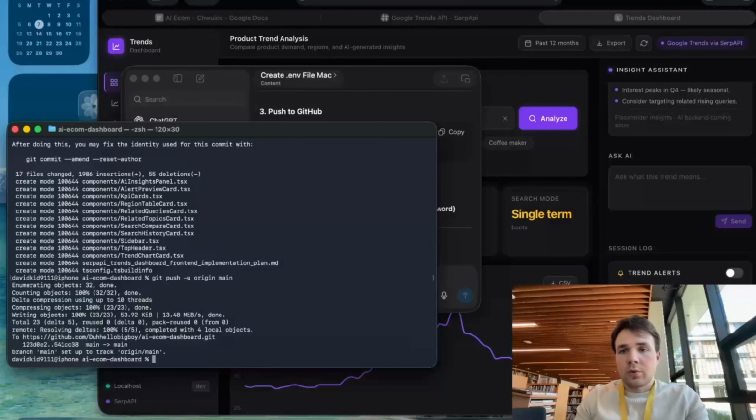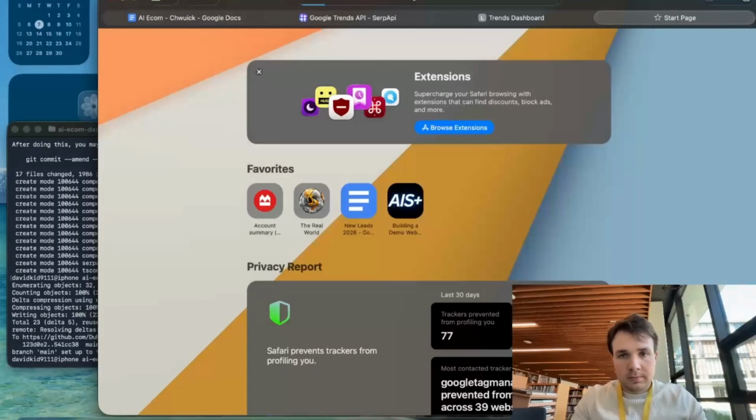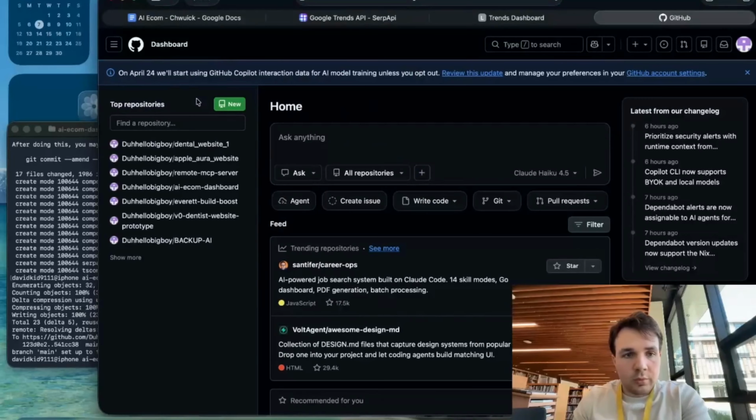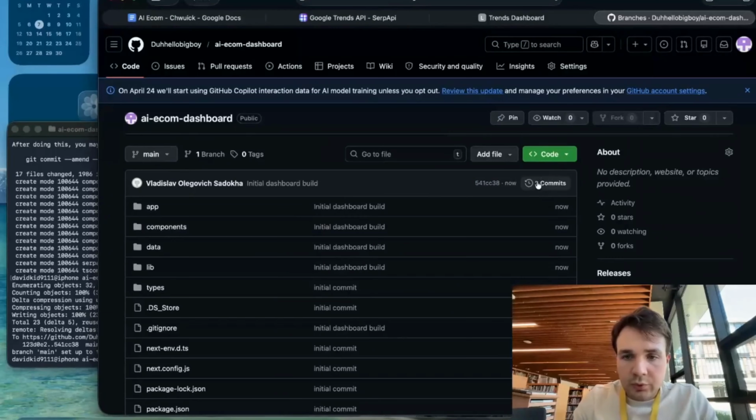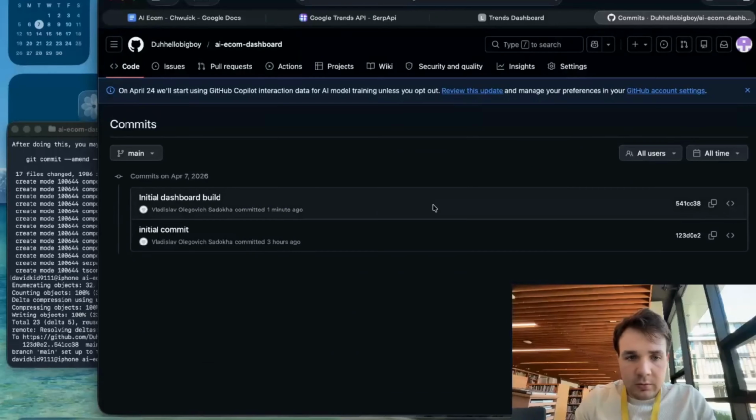And just like that, we're going to go ahead and open GitHub. We're going to open our repo. And then we have 2 commits that were just created just now.